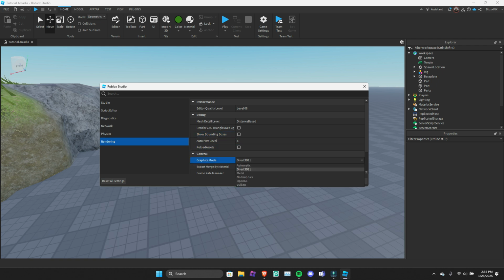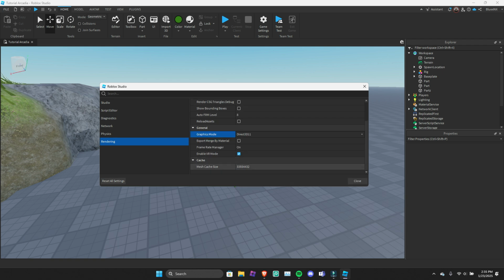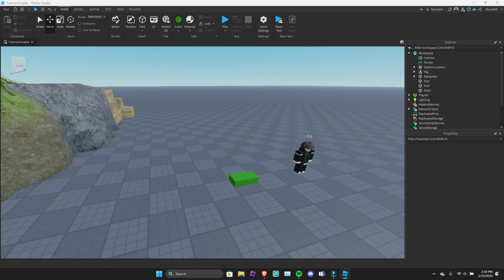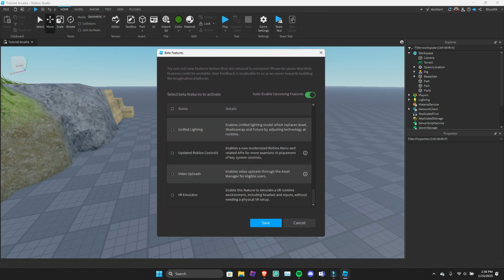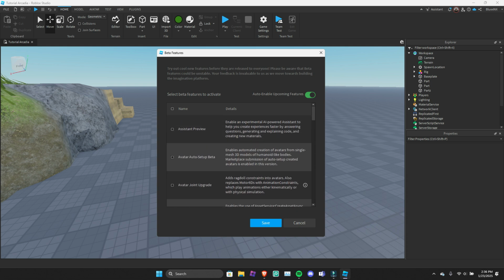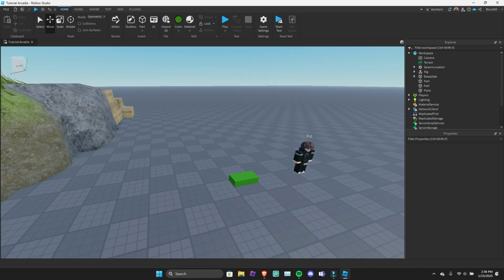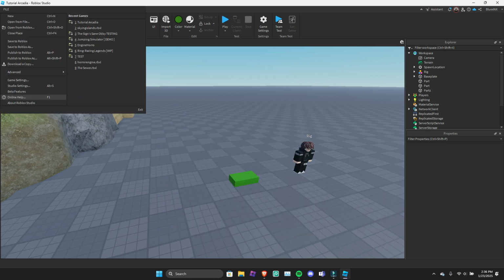You can change your graphics mode to whatever, like Direct3D 11, Metal, no graphics at all, OpenGL or Vulkan, and you've got your cache size as well. You can also enable VR mode. The frame rate manager allows you to add the frame rate manager into the game menu. Beta features allows you to show Roblox's new and testable features. So we have a lot here, but we're not going to review those right now. And we have help if you need help on anything.